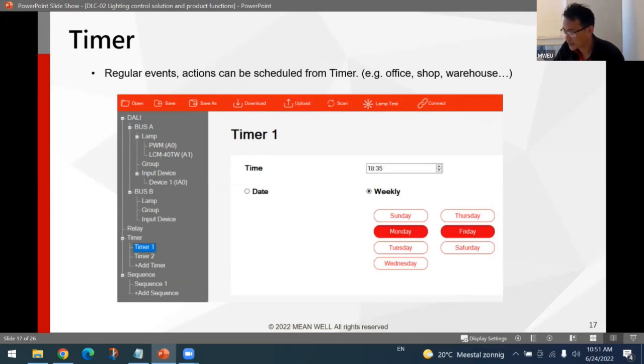The time can be calibrated with real time. So once the timer is set, DLC will follow the schedule to do the action. By the way, DLC has additional 4 relays available, so they can schedule with the timer as well.